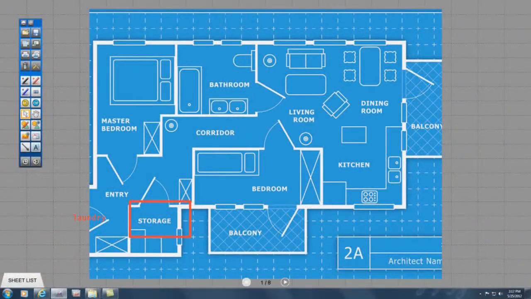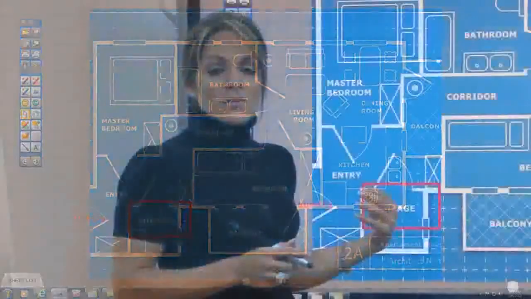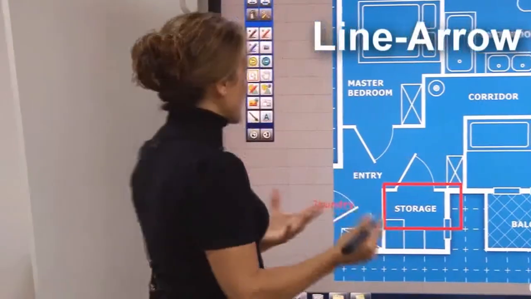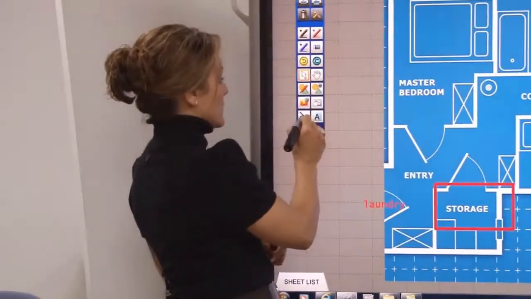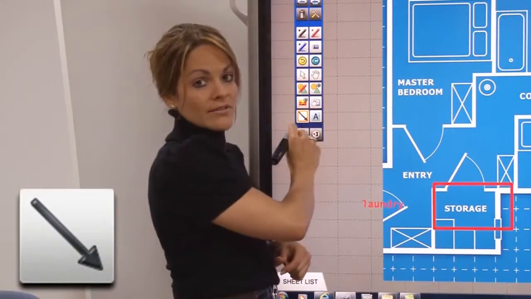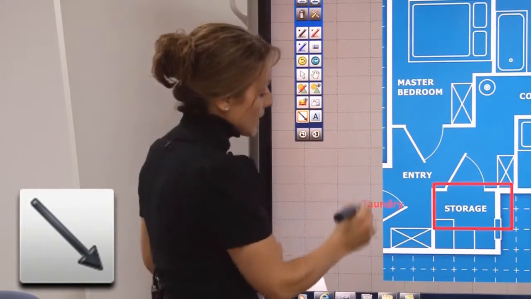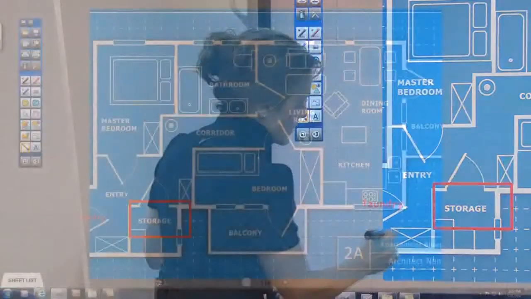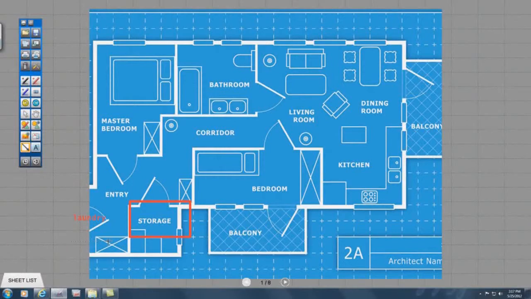So now that I have my square drawn and I've input the text, what I want to do is use the line arrow icon. What that's going to give me the ability to do, and it's this one right here on the lower left-hand side, is that once I place my pen on the Sharp AQUOS board and drag it to the right, it's actually going to create that arrow for me.